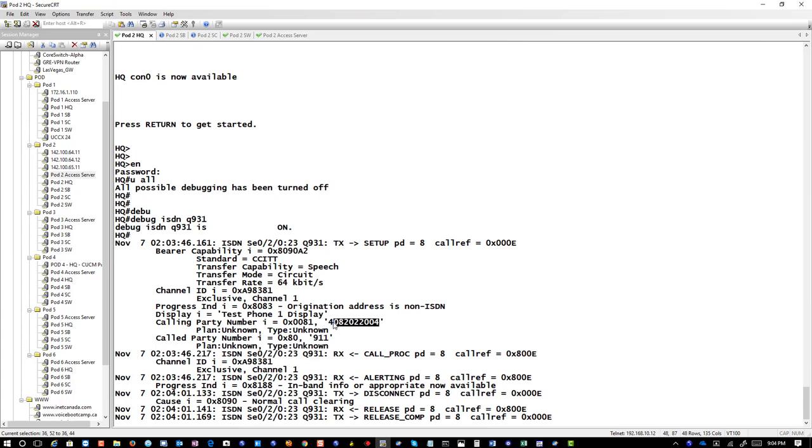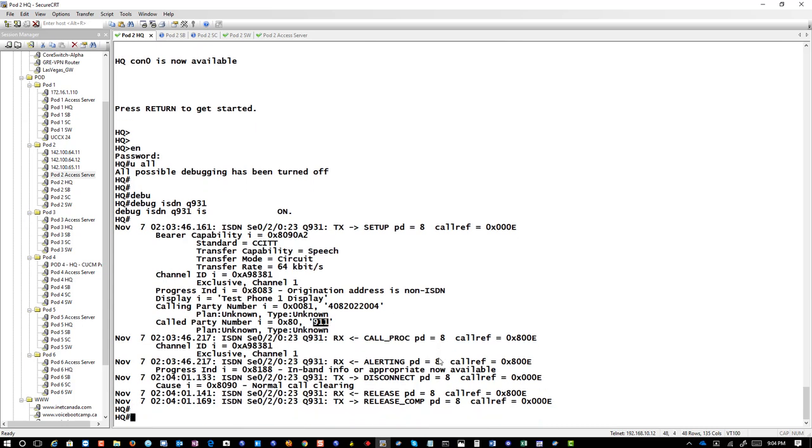So here is the information. Your caller ID remains the same, a 10-digit number. This is the extension you dial. Although it has a plus sign in Call Manager, before the call goes out, the plus sign is removed. So that is your first route pattern.